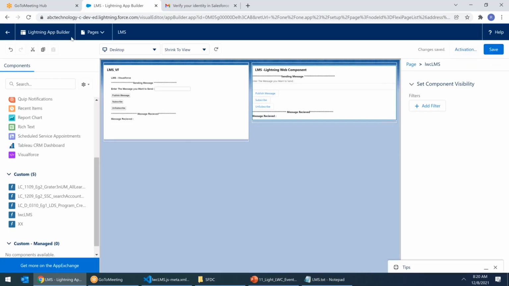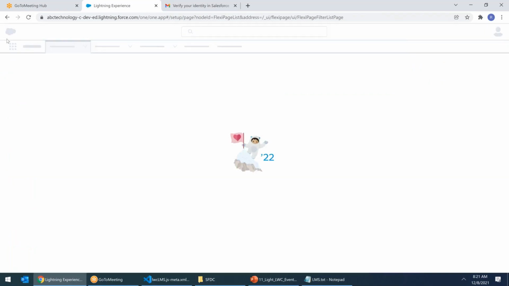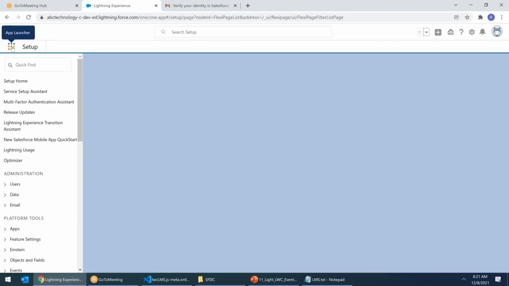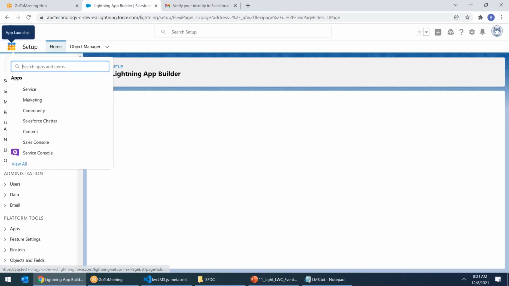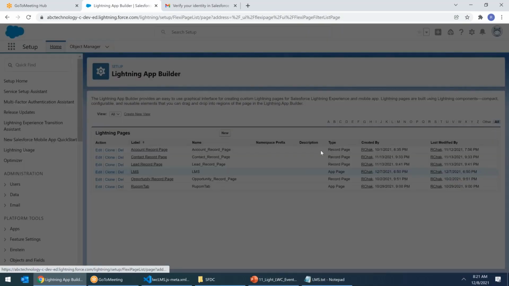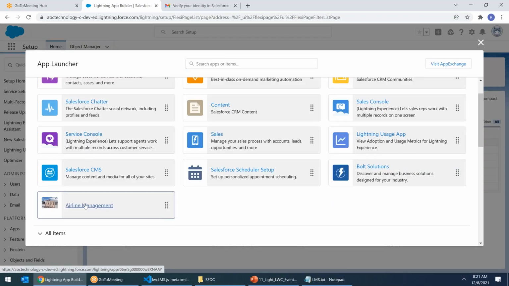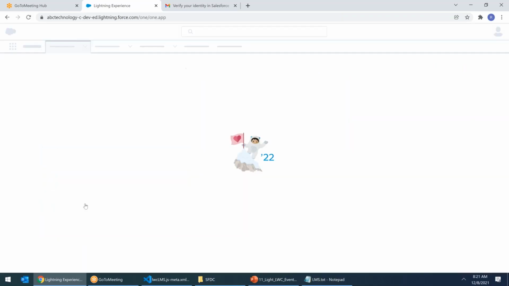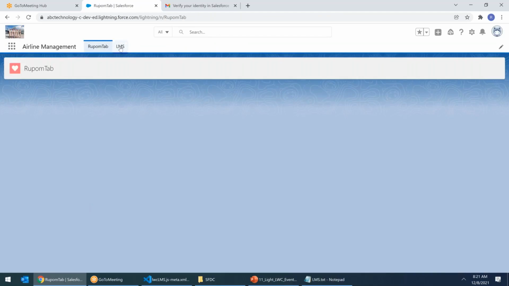Save. I come out of the Lightning App Builder. Now I click on App Manager. I click on View All. Airline Management. I should be able to see the LMS tab there.